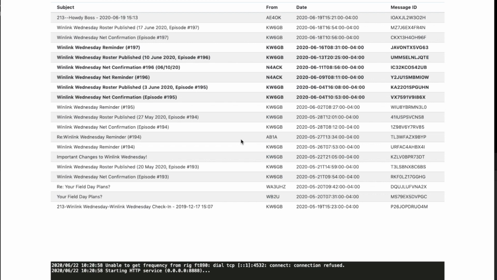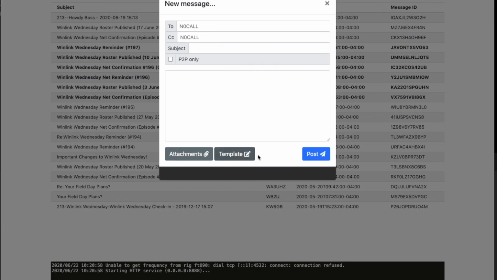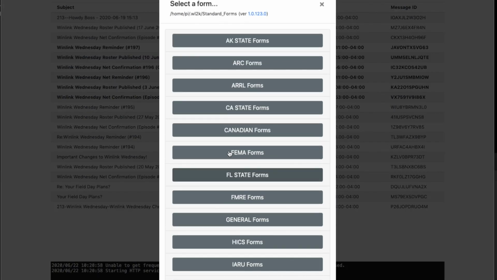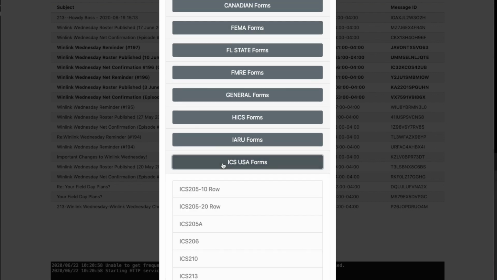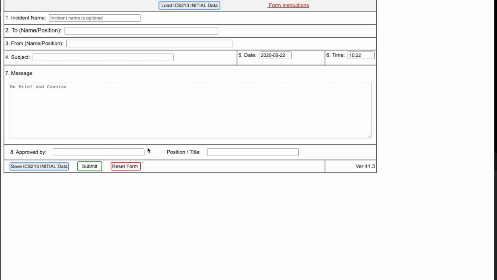So the interface looks the same as before, except now that when you go to compose something, we've got this button for a template. So I'll send myself a message, test, and let's pop up the template. And it's picking the templates from the standard Winlink forms that I downloaded. And I'll get to that later. I'm going to go with an ICS 213 form.